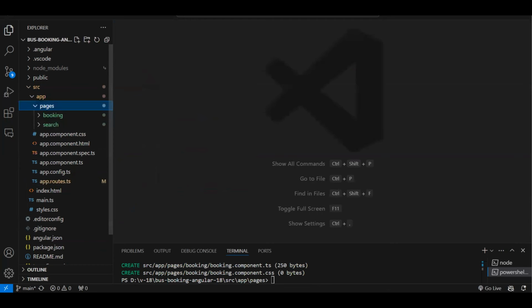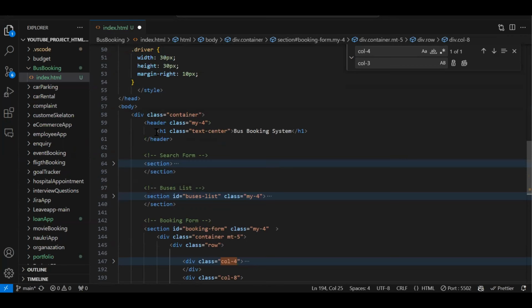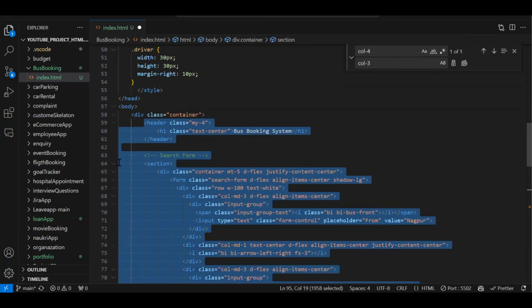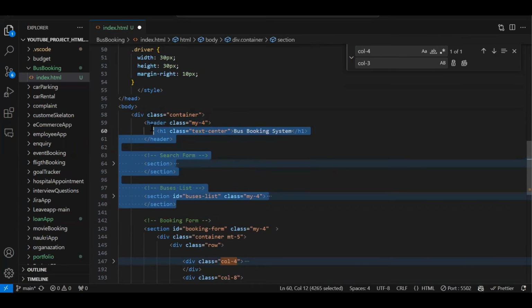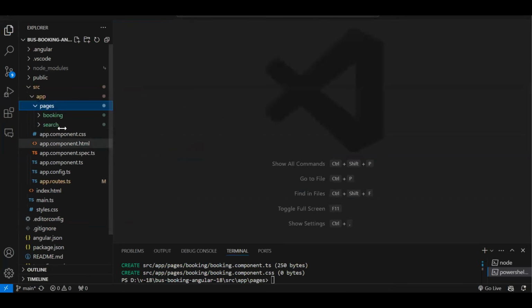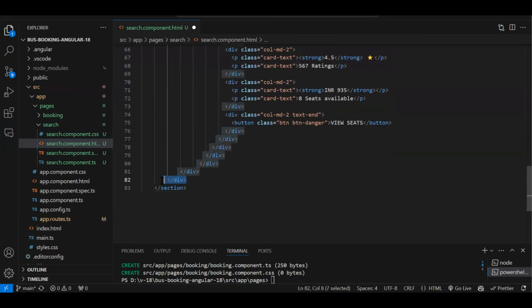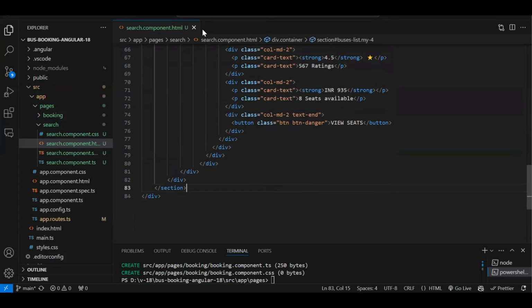So I already told you the UI, the basic UI, has already been created. So that UI I will copy and paste. This is the header, and in this section I have the search form. And over here we have the buses. So let's copy these three things and put them in the search component. Over here, we just need a closing div for the container. So now let's save all. Yeah, it is already saved.